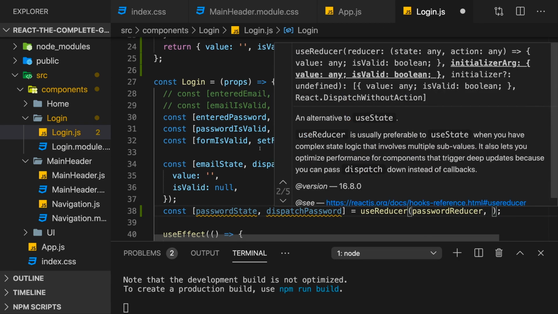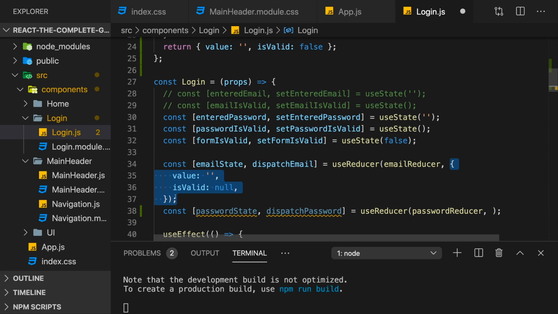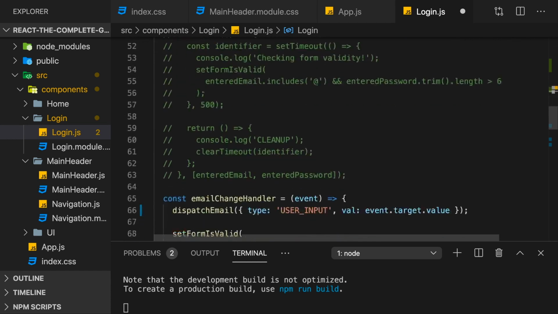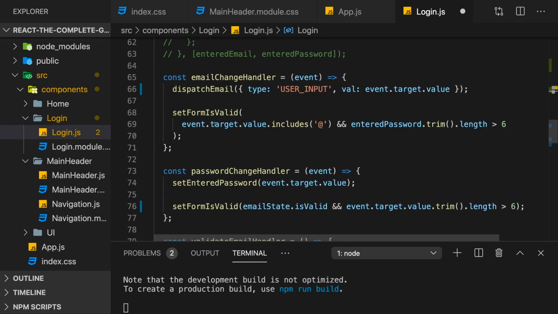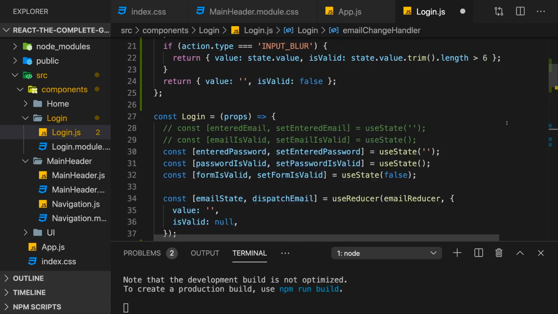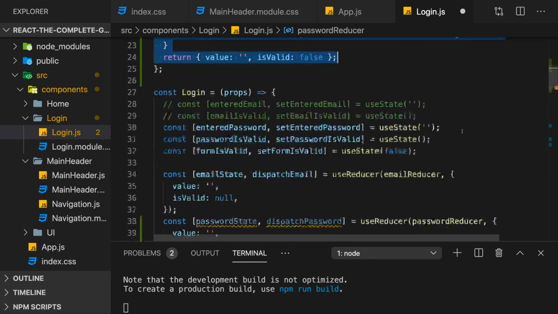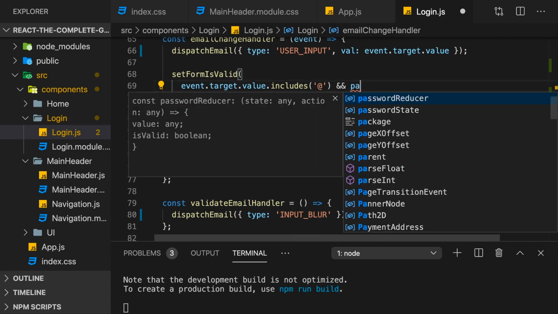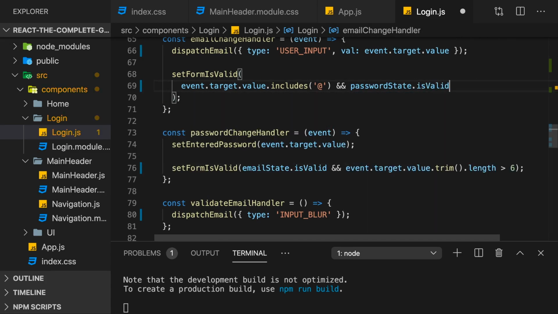We also want to set an initial state, which can be the same one as here for the email, of course. Just this object with no value and a null is valid state. And now we simply have to update the code accordingly. SetForm is valid. Here I'm not interested in the entered password, but instead, now that we do validation in here, I only want to access my password state, and there the isValid prop.